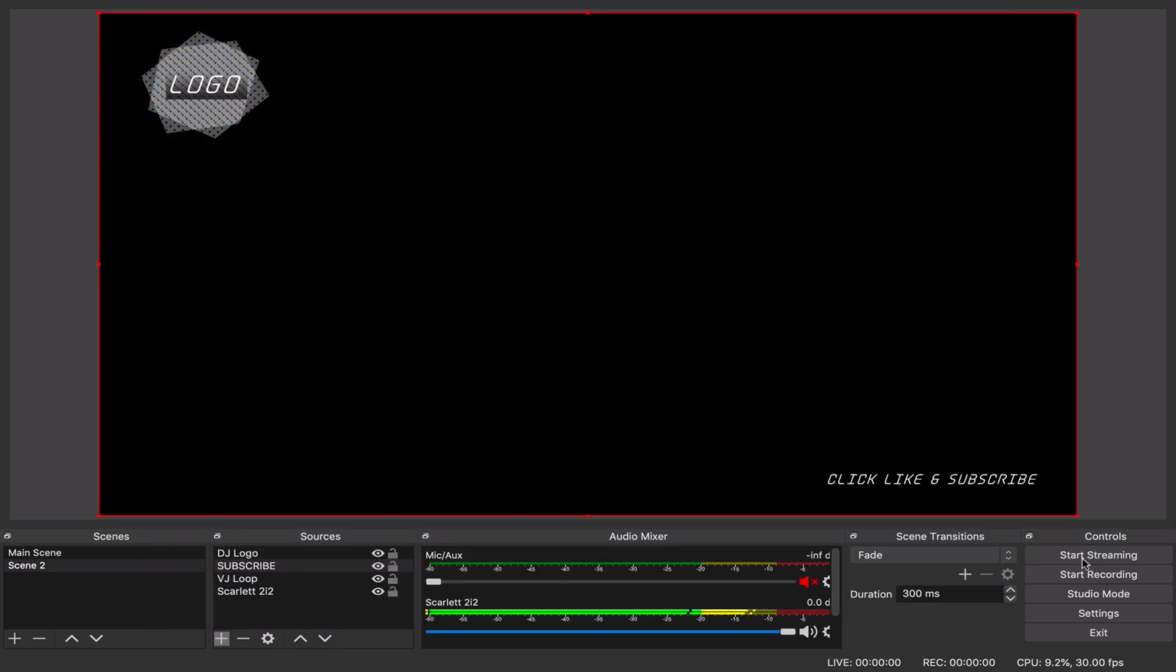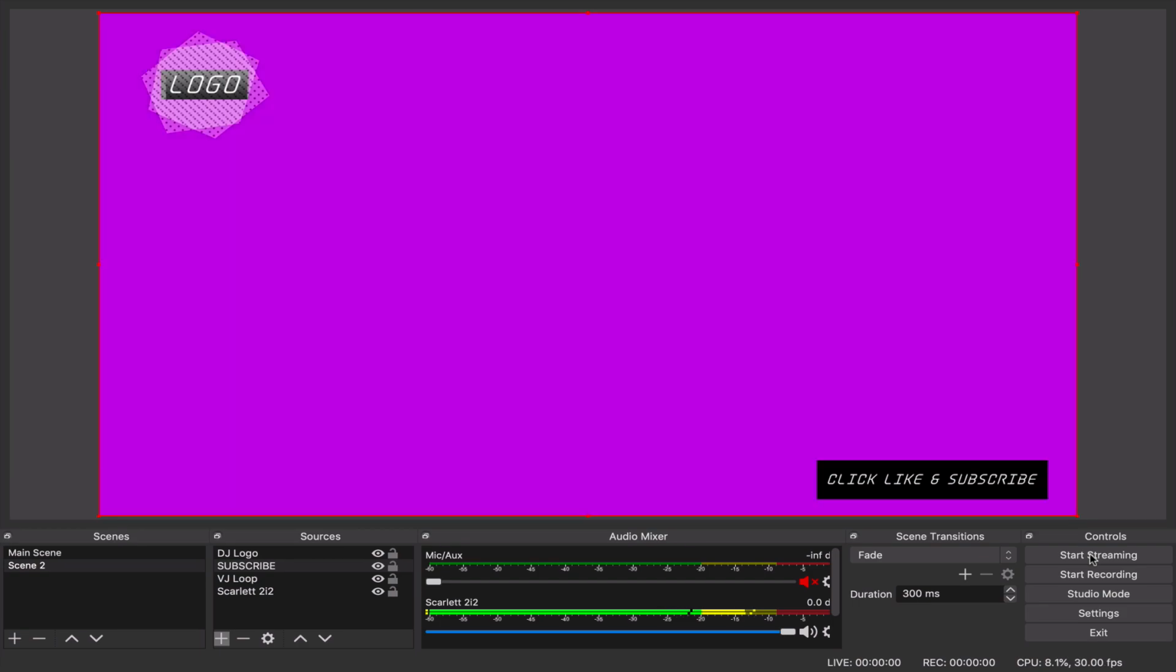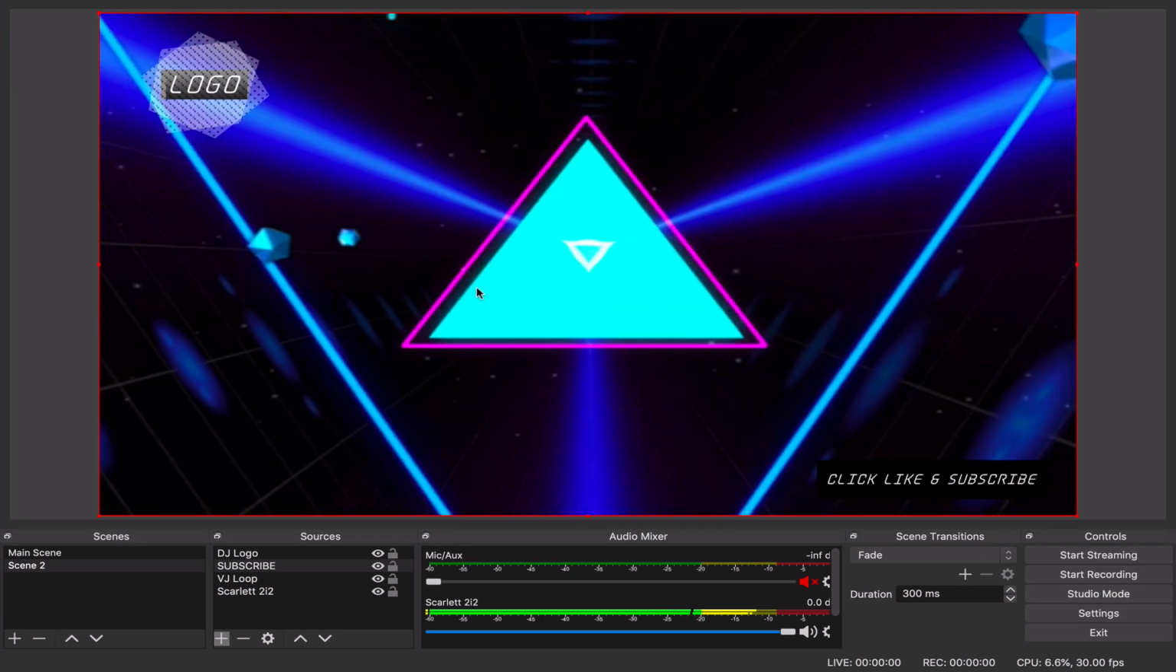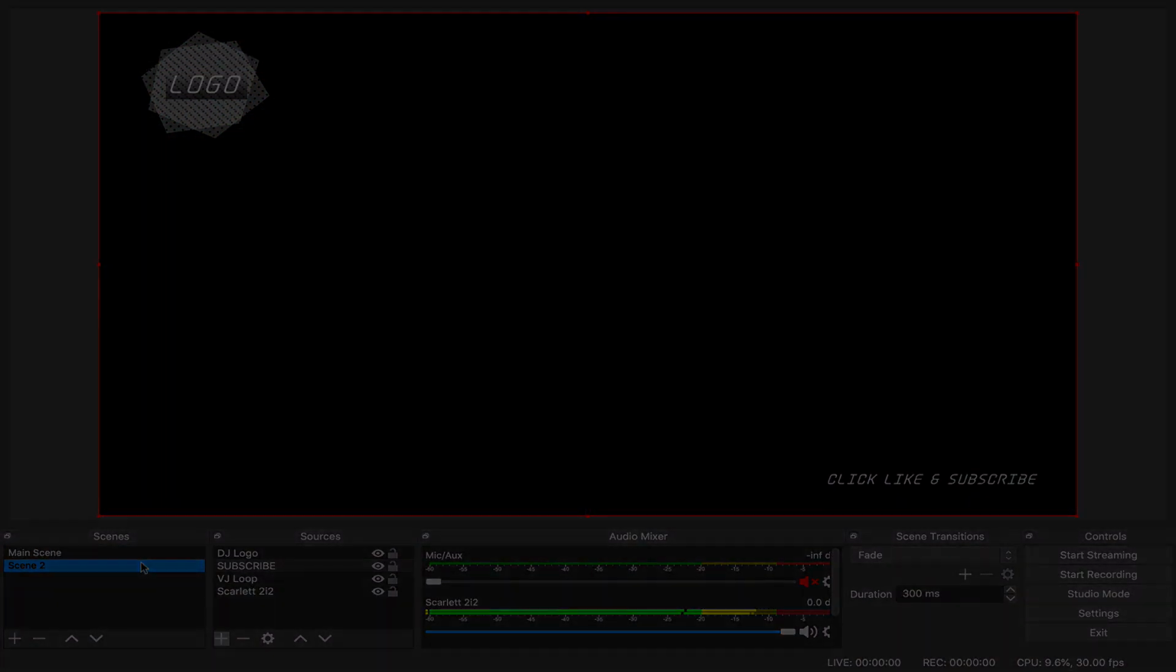Click Start Streaming and you will begin broadcasting to Twitch live. Your viewers will see everything you've created in the OBS session window, and you'll be able to transition between the scenes you have created live.